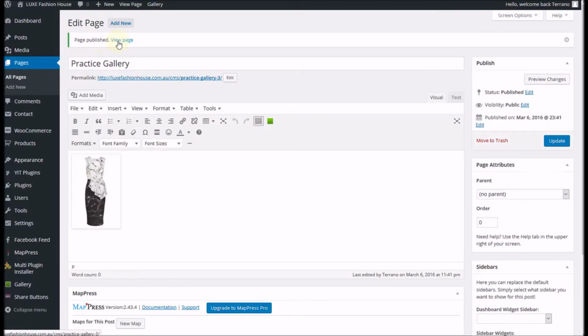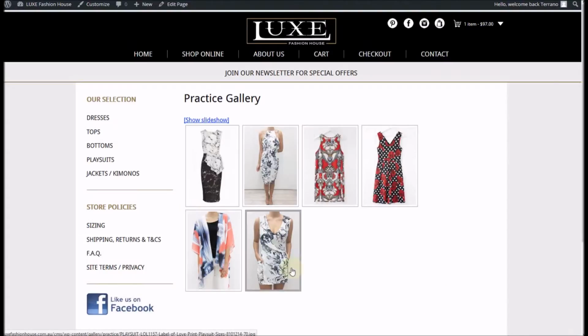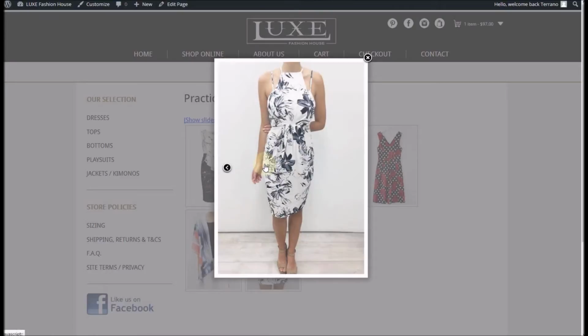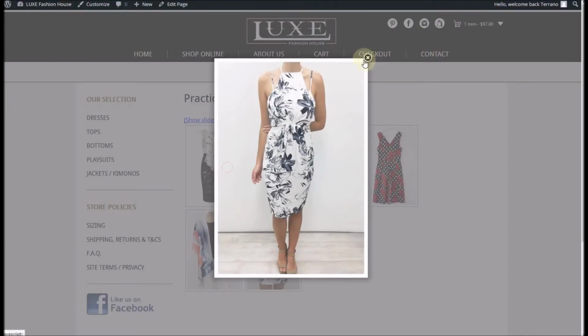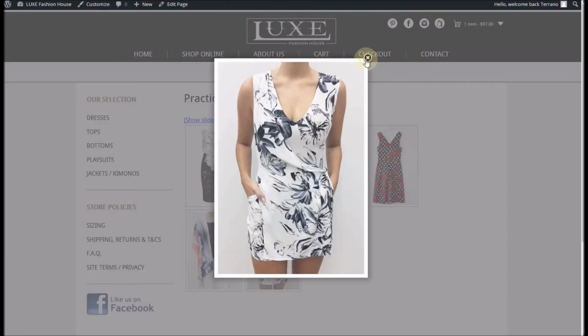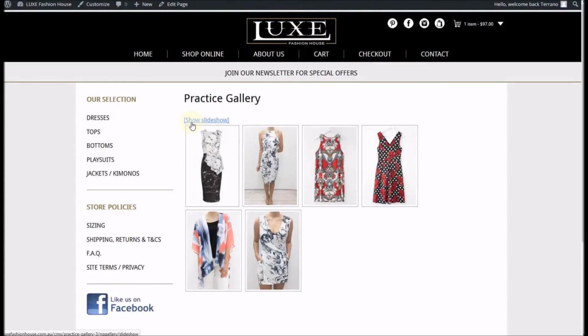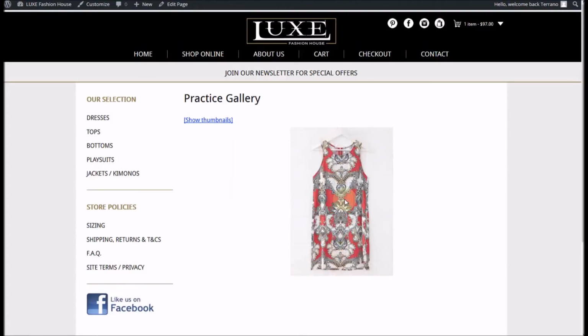Page published, view page, I'll hold down Control, and here's my live page. You can go over all your images, click on them, and they'll open up as a larger image and you can cycle through them with the arrows that appear. You'll also see there's a little link above that says Show Slideshow. Click on that, and I can click through my images in a slideshow.